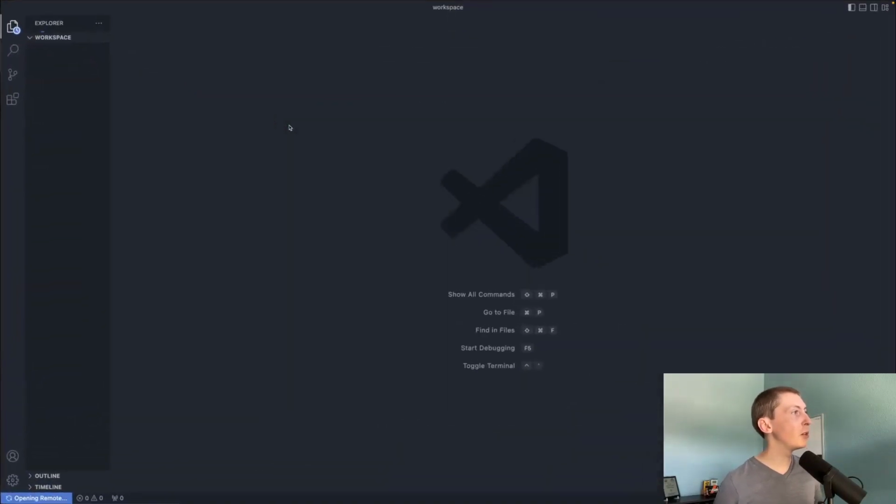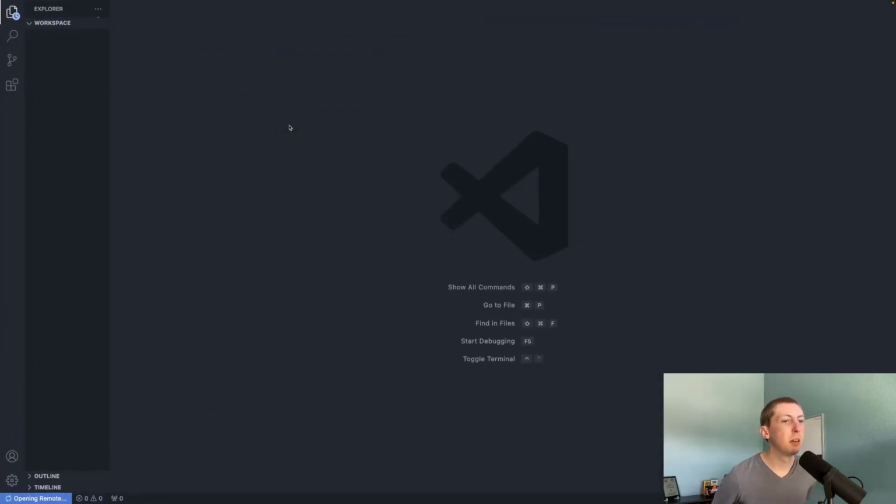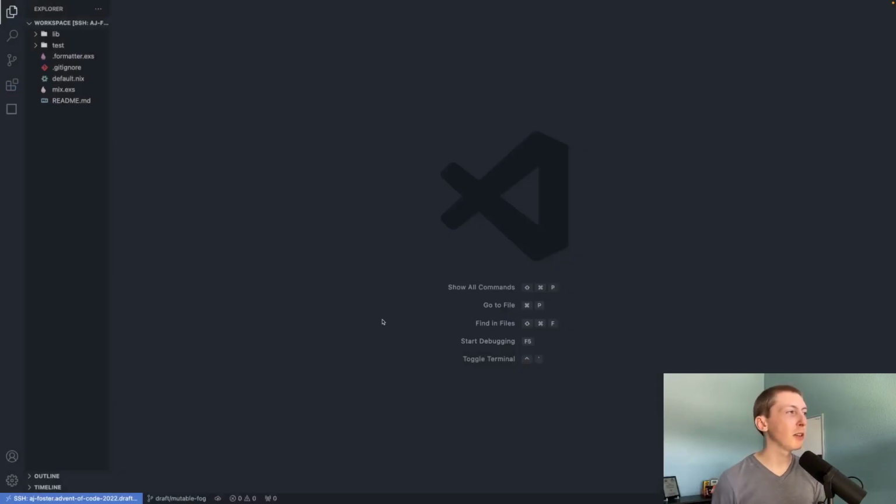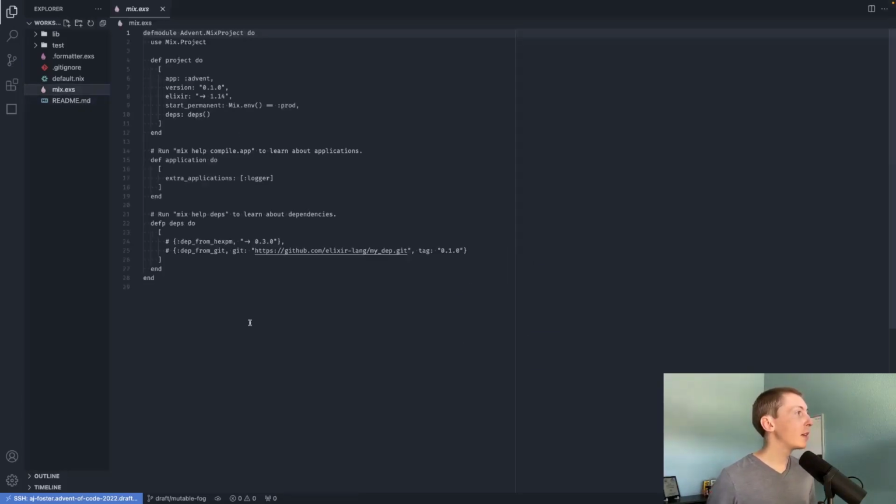It will take a moment to connect to the environment. We'll just wait for that. Once it does, I need to say yes, I trust the authors, because the author is me, so I better trust it. And we're ready to get started. It's the same code that we saw just a second ago, except now it is running inside of VS Code.